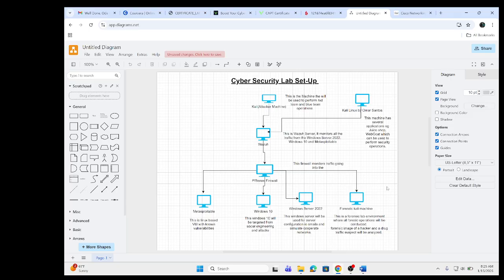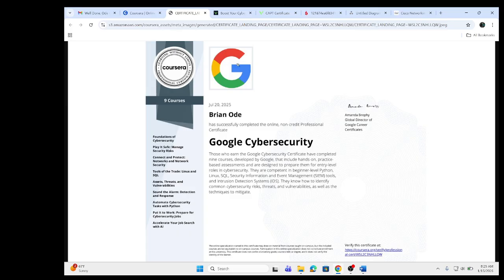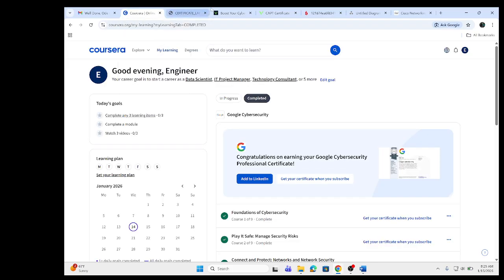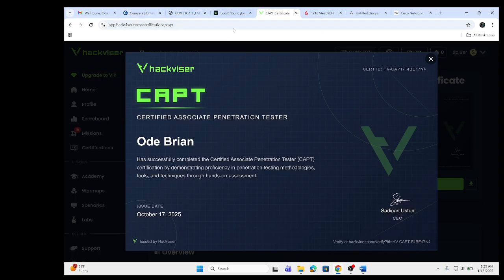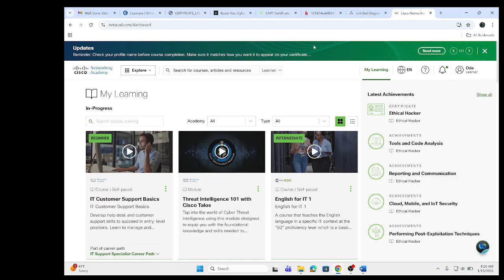My name is Brian Ode, and I'm preparing this portfolio to showcase both my blue team and red team cybersecurity skills. This is after completing the Google Cybersecurity course offered by Coursera, the Certified Associate Pen Tester course offered by HackVisor, and the Ethical Hacker course offered by Cisco Netacad Academy.